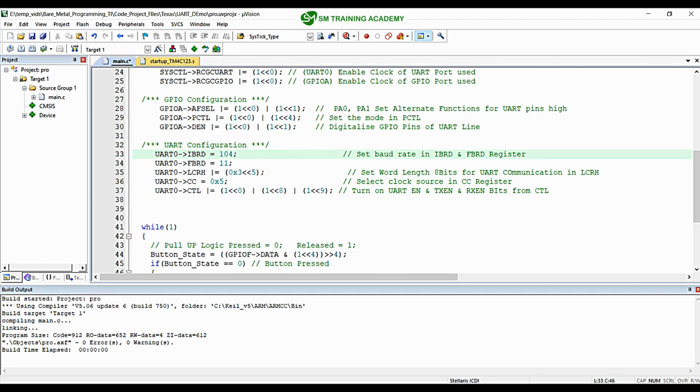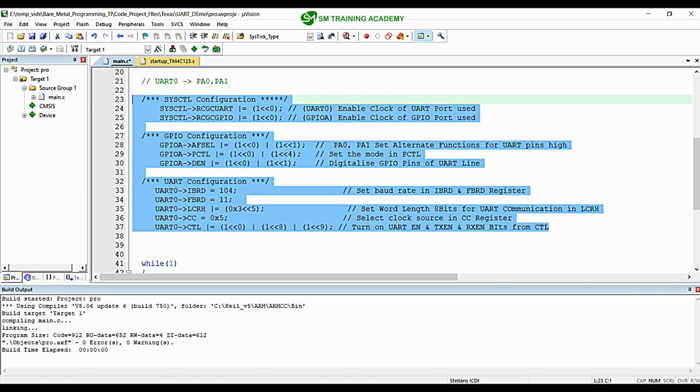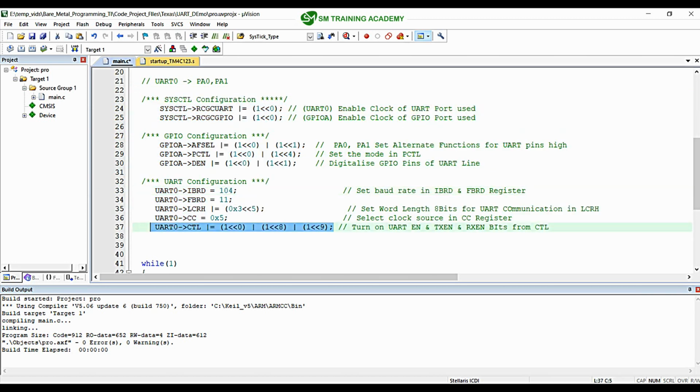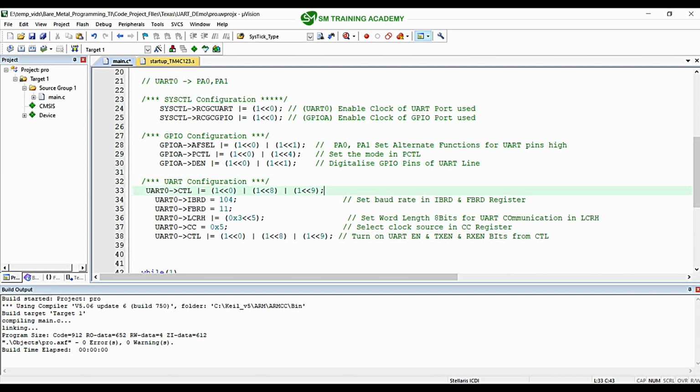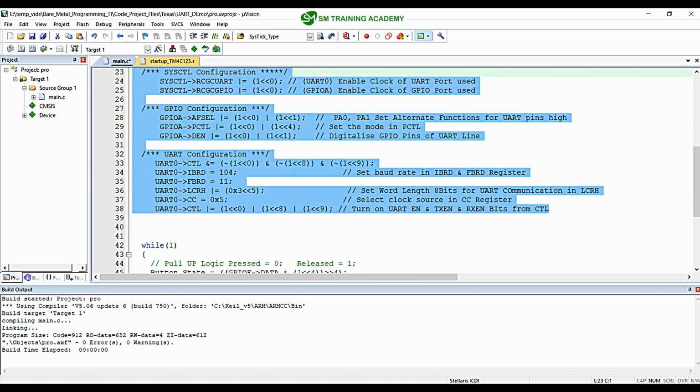We have completed the UART configuration, GPIO configuration for UART, and system control configuration for the UART. And one more thing is, I am just going to disable these bits before the actual initialization part. So I am just going to do that right over here. That's it, and we are done with the configuration part for UART communication.